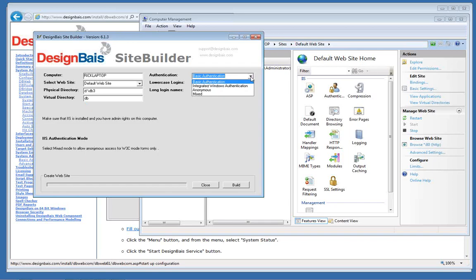Basic authentication, the authentication type. Basic authentication is the default mode. That means that DesignBase will prompt for a Windows user ID and password when the user first connects to DesignBase. So basically, every user that connects will have to have a Windows login and password.